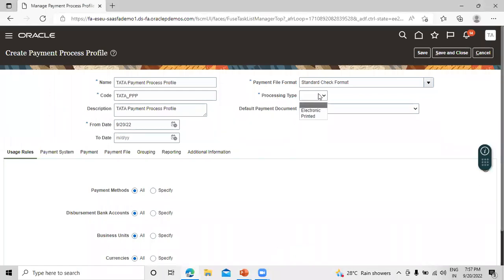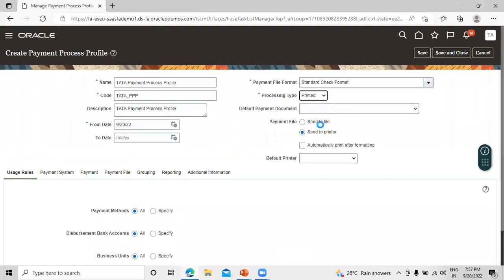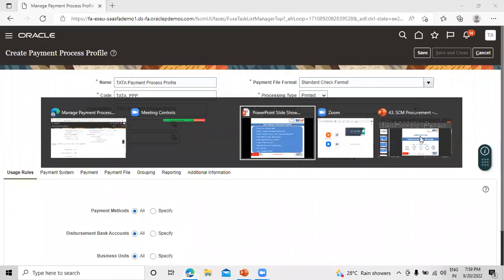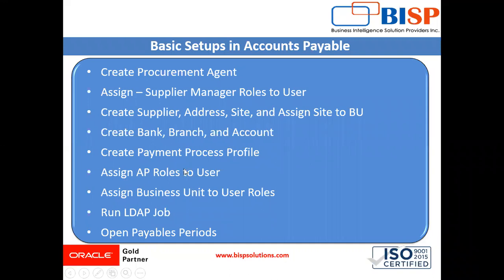Let's select the processing type, either electronic or printed. Let's select printed and click on save and close. Right. Now we have to select the default printer. Just select this one. Right. Click on save and close. Now let's do the PPT. So we have done creating the payment process profile.